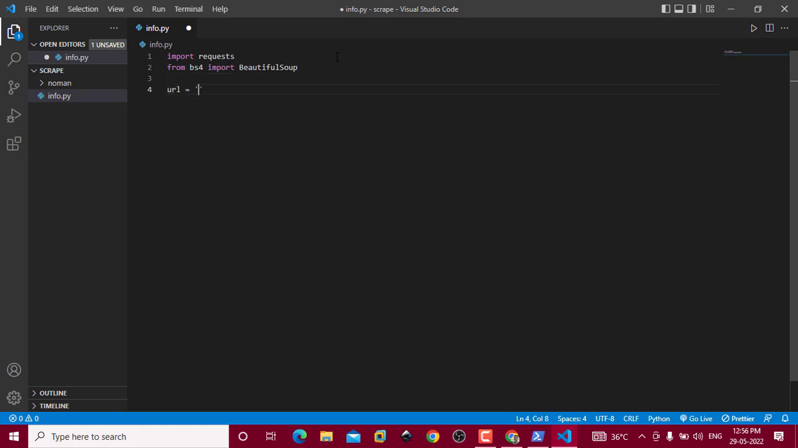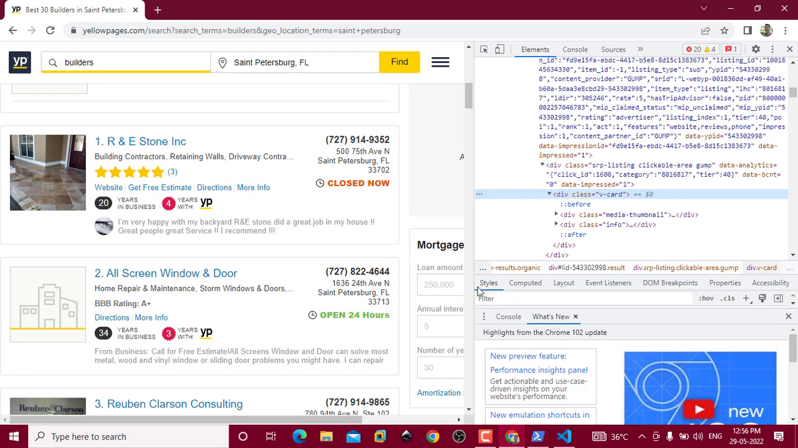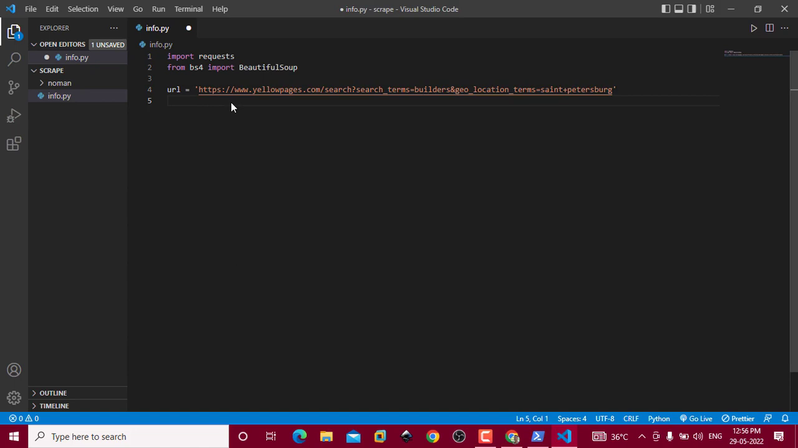Specify the URL from where we are going to extract information. Open up our browser again. This is the Yellow Pages URL from where we are going to extract information. Command A, Command C to copy this URL. Go back to your code editor, paste it under single quotes. Now create HTTP headers.